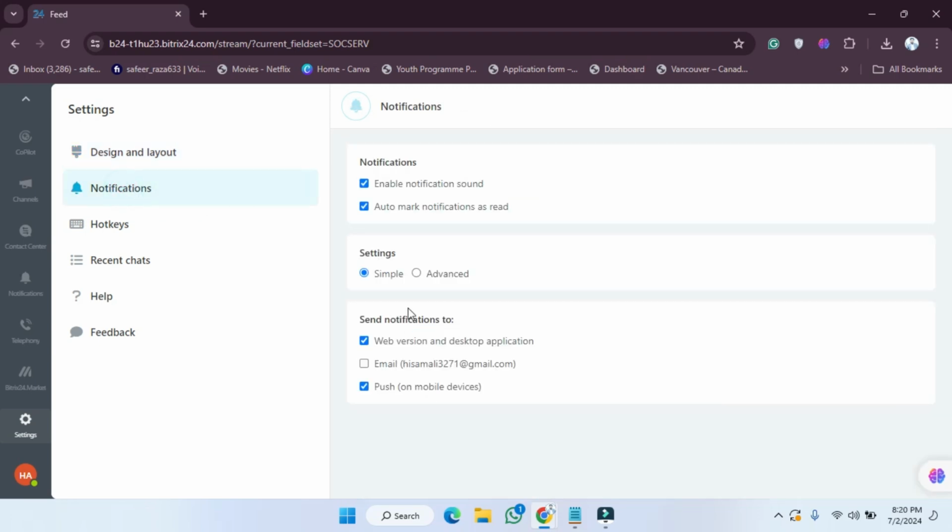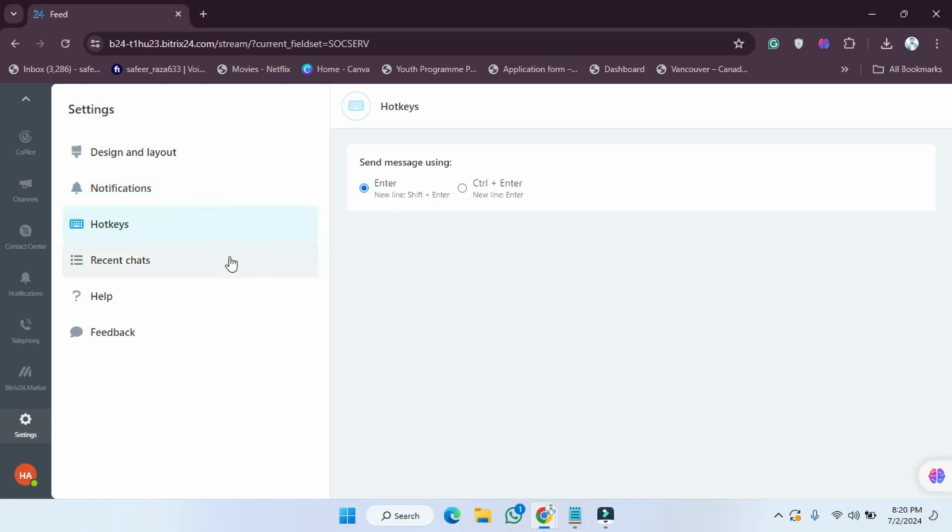And the notification settings are also here. If you want to use the notification settings, you can also do that. Hotkeys are also provided here. So in this way you can change the theme of your Bitrix 24, and you can do the notification settings.